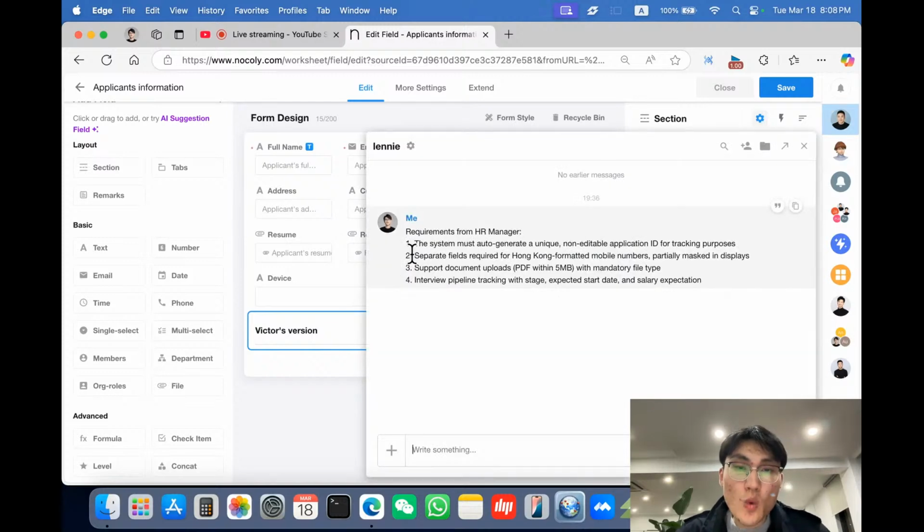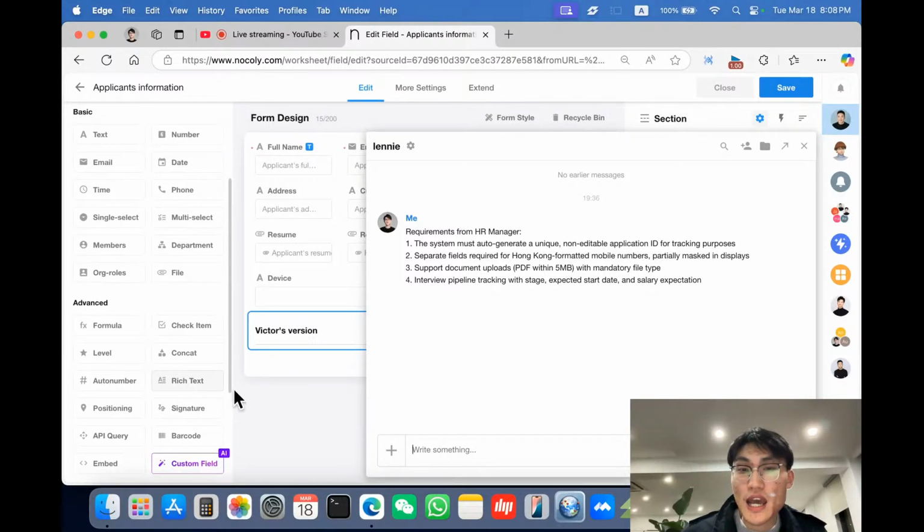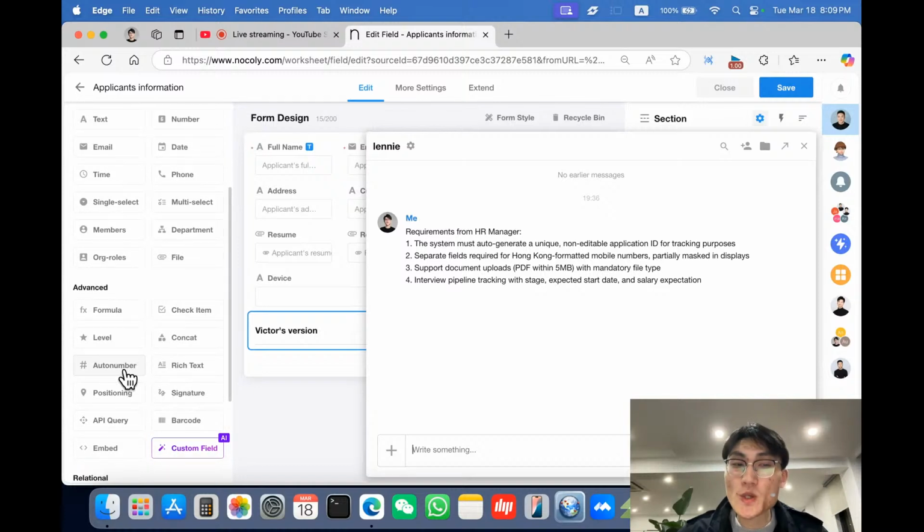For requirement 1, what do we need? In basic fields or the advanced fields? Actually, it is a field that can be auto-generated. Maybe text? Yes, text can be available for this requirement, but text cannot be auto-generated. And how can you ensure the text is a unique field, right? We have an existing field that fulfills these requirements. This is called auto number.